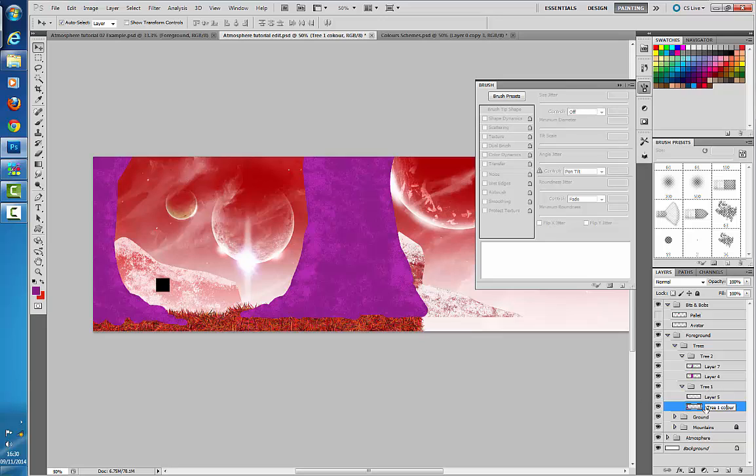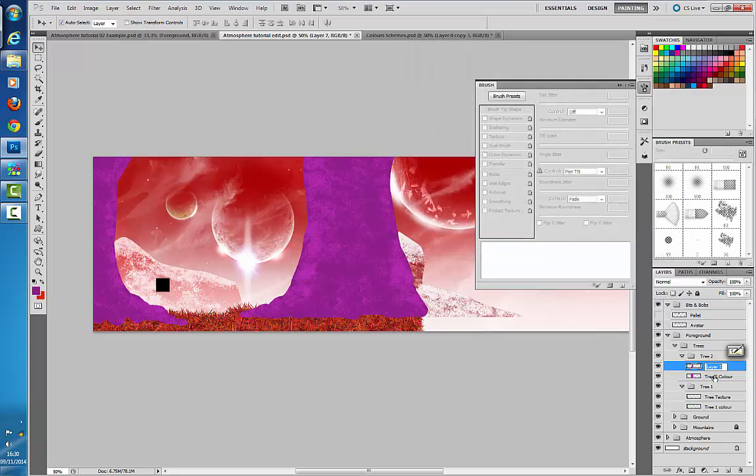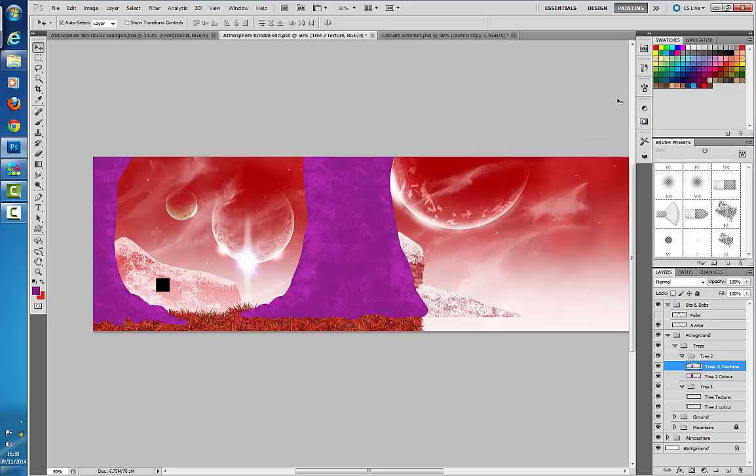So colour 1. I'm going to go tree texture. And we can go tree 2 colour, and so it's quite a fiddly system, that is. And tree 2 texture. I haven't put it on the other one, but I'm not going to worry about that for now. So we need to add some lighting and some shadow.